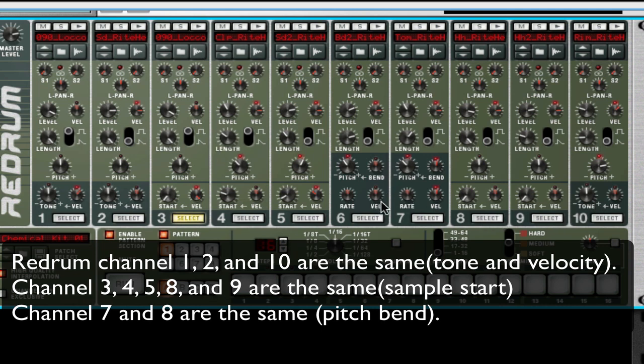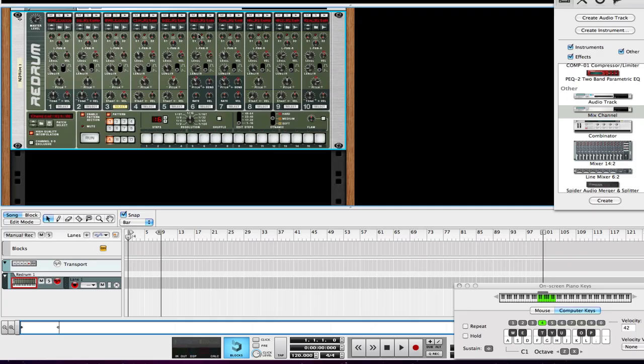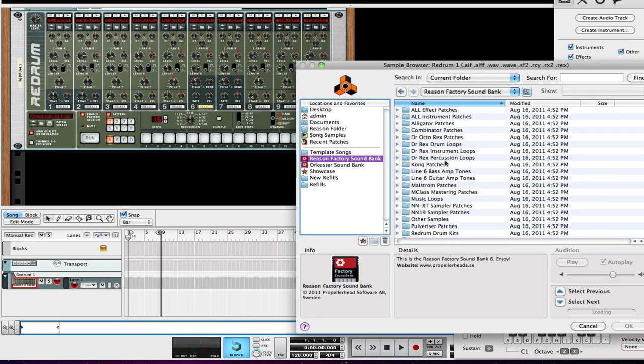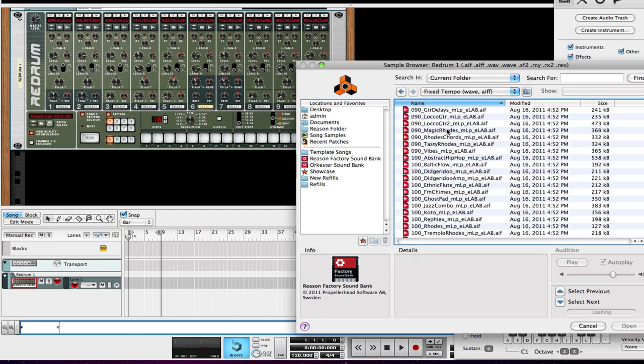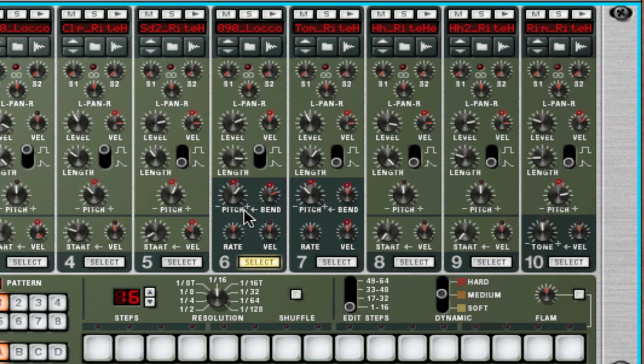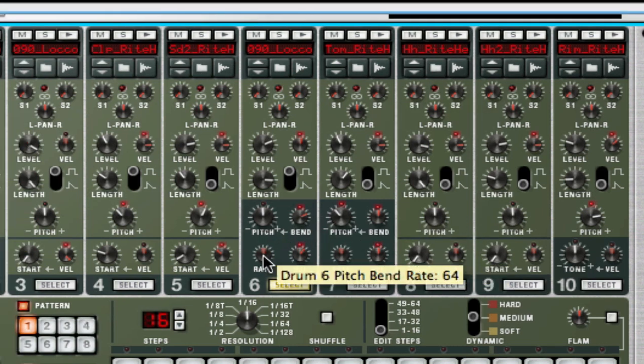And now for modules 6 and 7, which are a little bit different. So again, we'll load in the same sample here. You can actually create a bend effect on these drums. And you can have the velocity control the bend, the harder that you hit. And you can even put it to rate as well. So that's how drum modules 6 and 7 work.